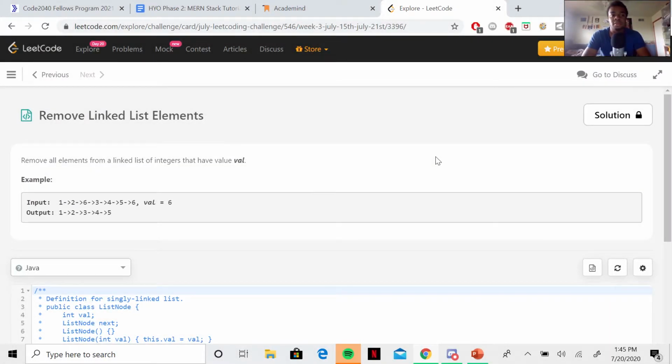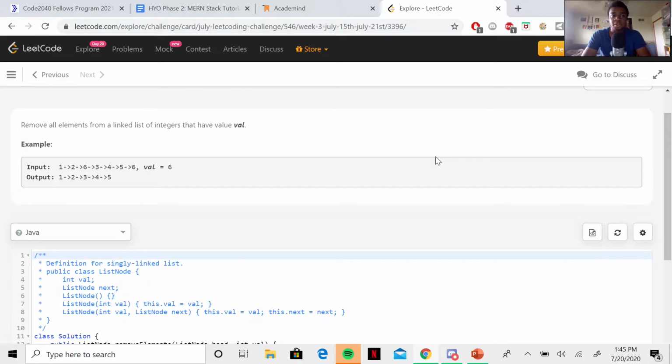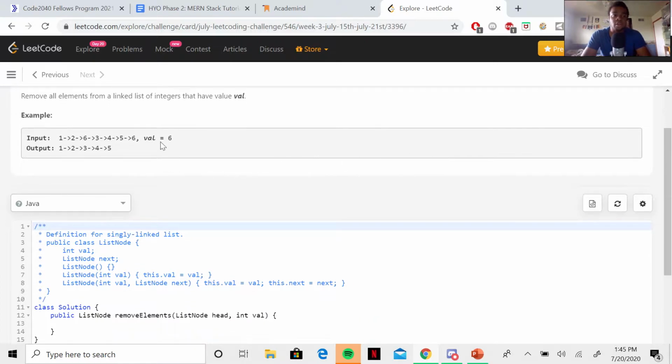So today's problem is called Remove Linked List Elements, and it's part of day 20 of the July challenge. Our problem description is: remove all elements from a linked list of integers that have a specific value. If you look at our input here, our value is 6, and we're given this linked list, and as you can see in the output, all of the nodes with the given value are gone. So I think the problem description is pretty straightforward.